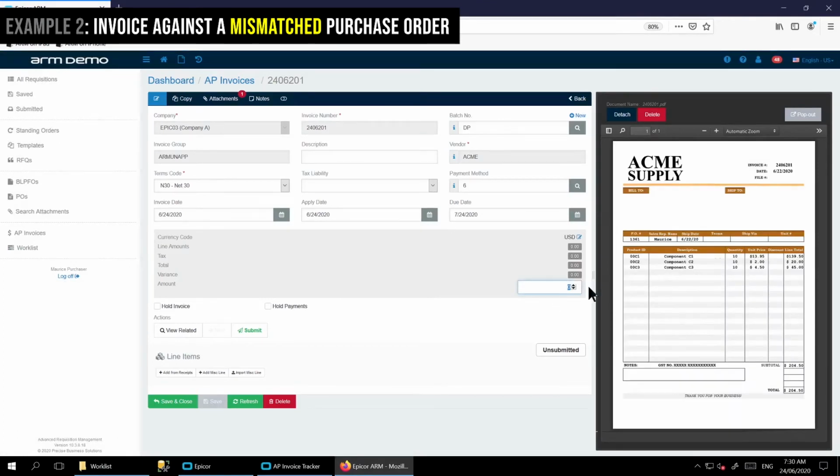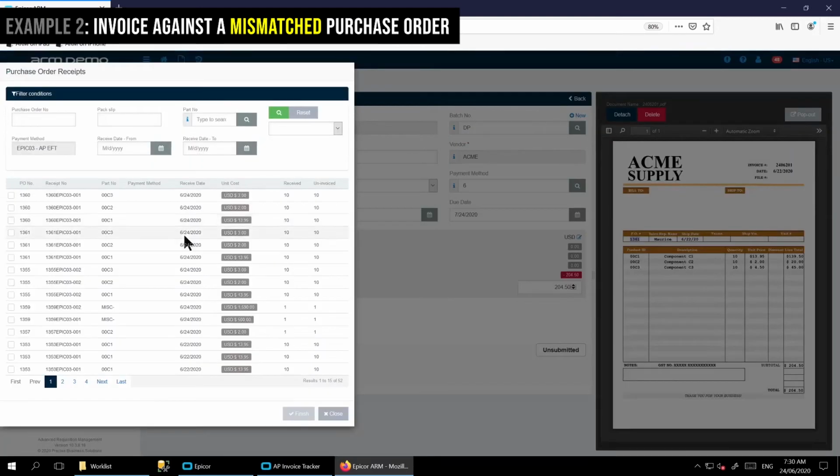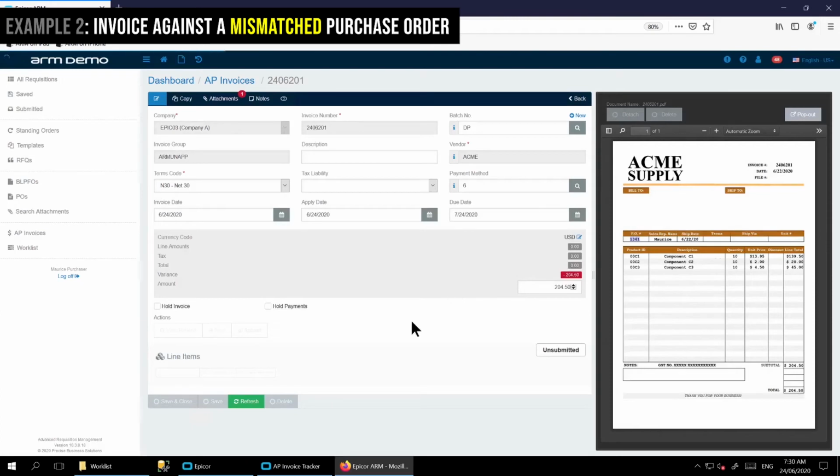Our first step, once again, is to enter the total amount of the invoice, which is $204.50. Now, we know also that this invoice is associated with purchase order number 1361. We can see that on the right-hand side. So as before, we click on the Add Receipts button and we look for purchase order number 1361. And we can see that we have 3 lines there. So we import these lines and then we check to see if there's any variance.